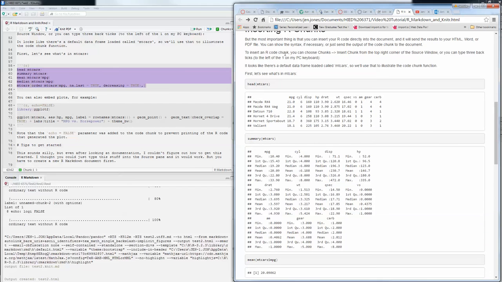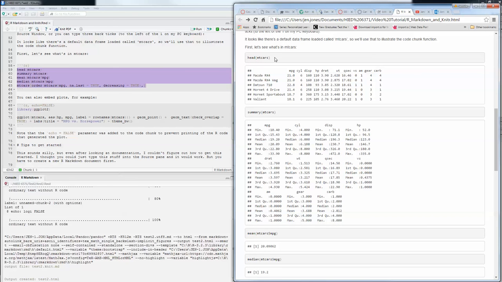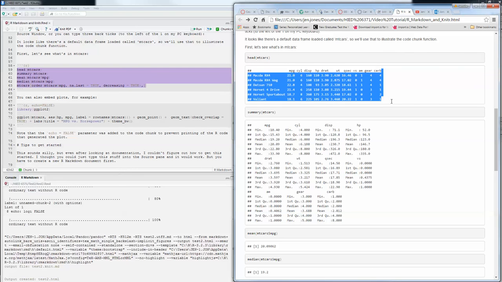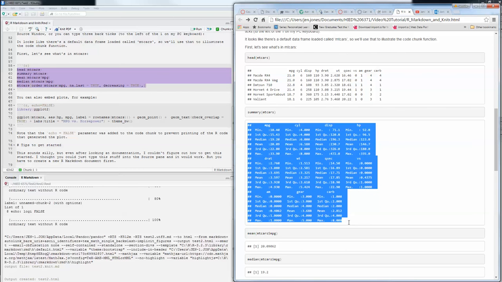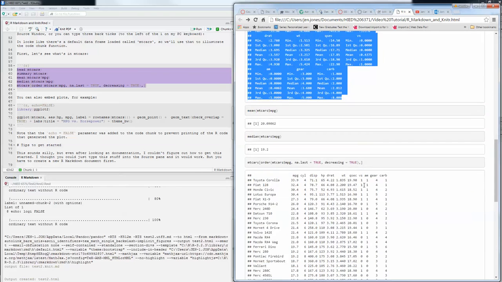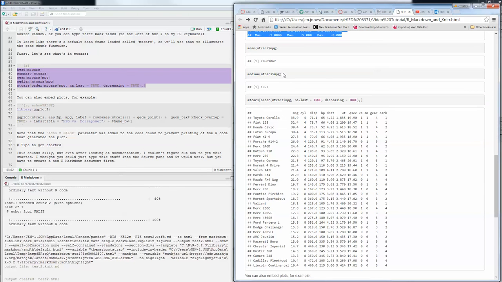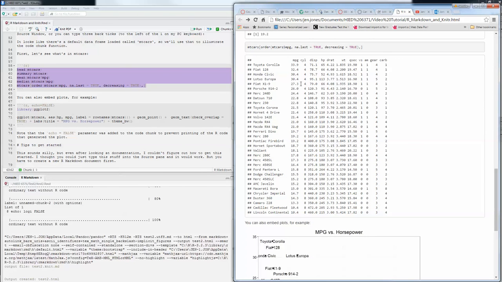When you knit the file, here's all your text, and then you start executing those documents. Right here, you're going to execute the R command head, and then it produces these results right here. The summary command produces these results, and it sends it directly to the document that's created. You can see mean, median, and then here's that sort order with the miles per gallon decreasing.